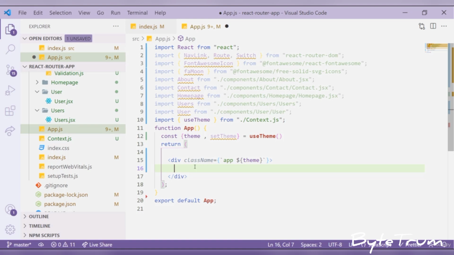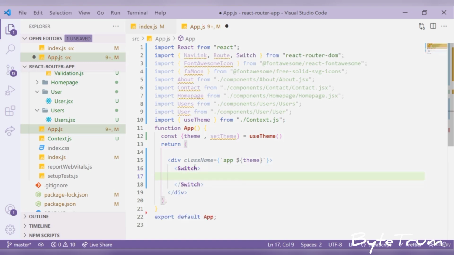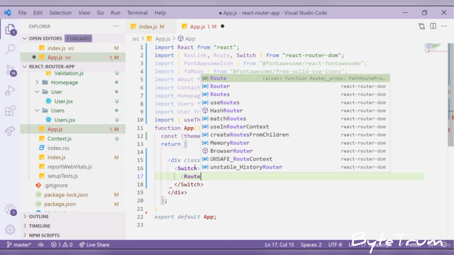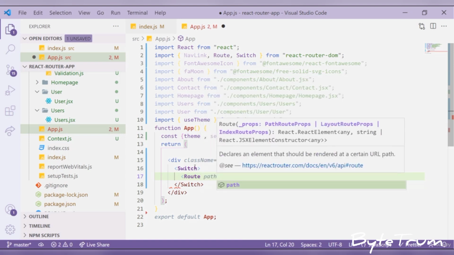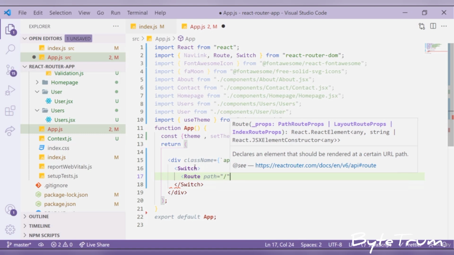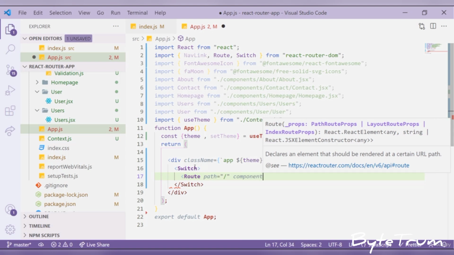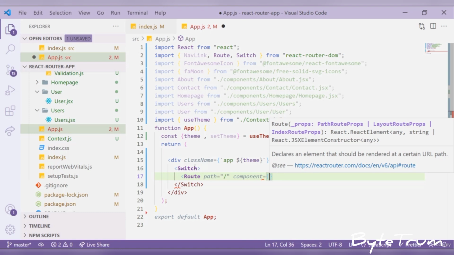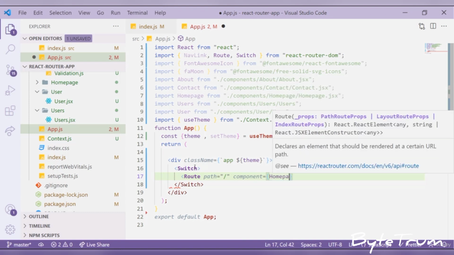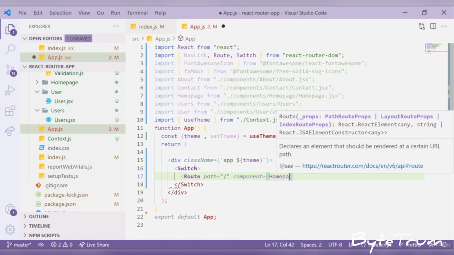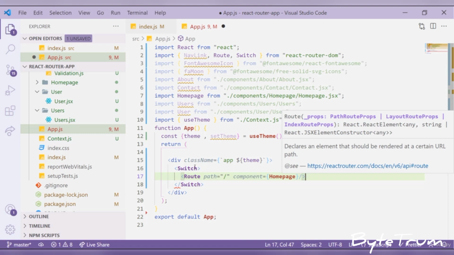And for that purpose, we'll be using the Switch. So let's create a Switch, and inside the Switch we're going to have the different routes. So the first route is going to be for our home page, and the path of this route is nothing but a simple backslash, and the component that it is going to lead to is this backslash is going to lead us to our home page. All right, so this is the first route that we have created.